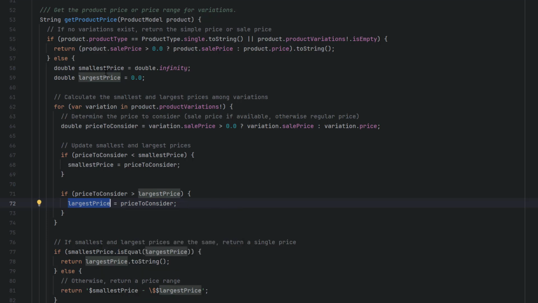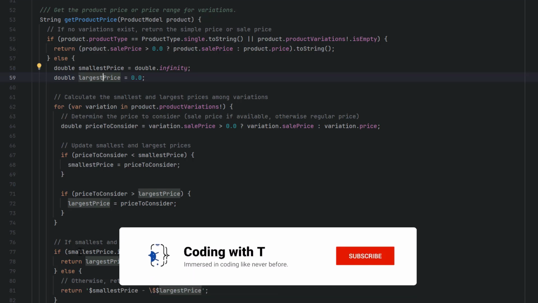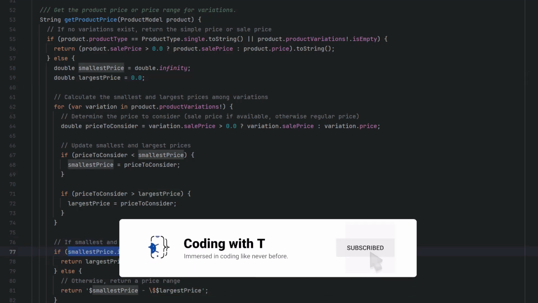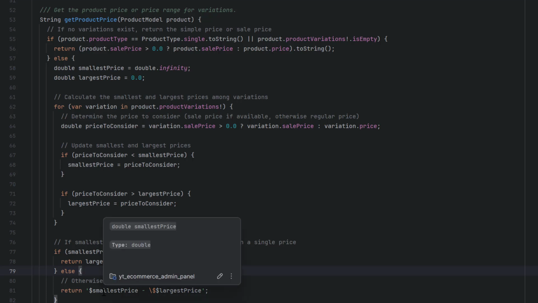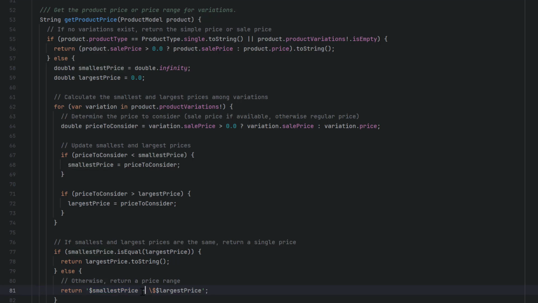Once we have our smallest and largest price, we simply check if the smallest price is equal to the largest price, then they are the same. We simply return the largest price, which will be only one price. And if that is not the case, we have to return a string with the smallest price, add a dash sign, and then again add a dollar.